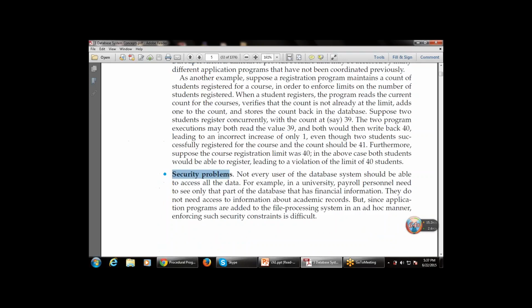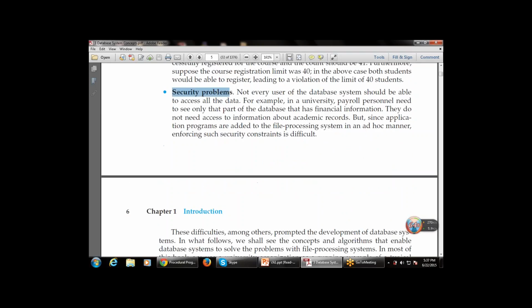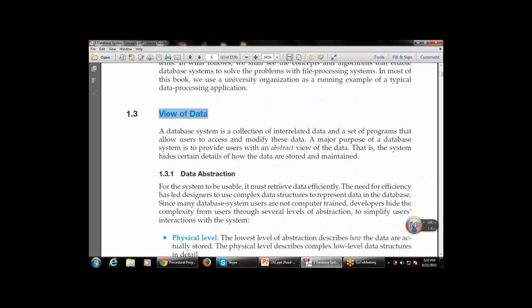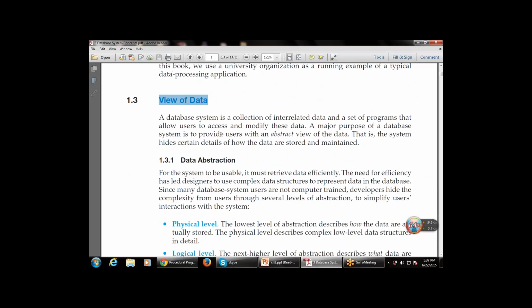So these are the various limitations, or we can say the disadvantages of the database. Then next is views of data. That is, what are the various views of data, or we can say what are the various different views of the data that are available or used for the database management system.